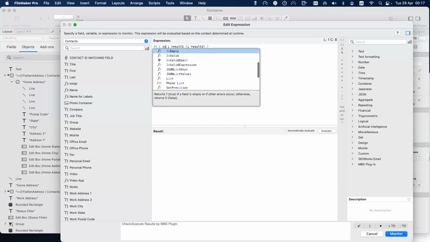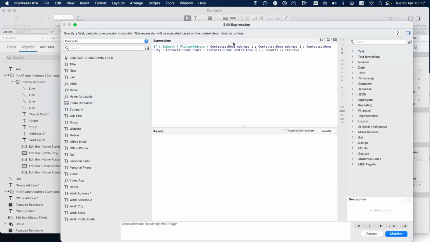If this is empty, then I want no address. Otherwise, I want this. Is that cool for you? Is that nice? I would put some carriage returns in there, but at least it makes sense when teaching someone. But now let me show you the right way, right?